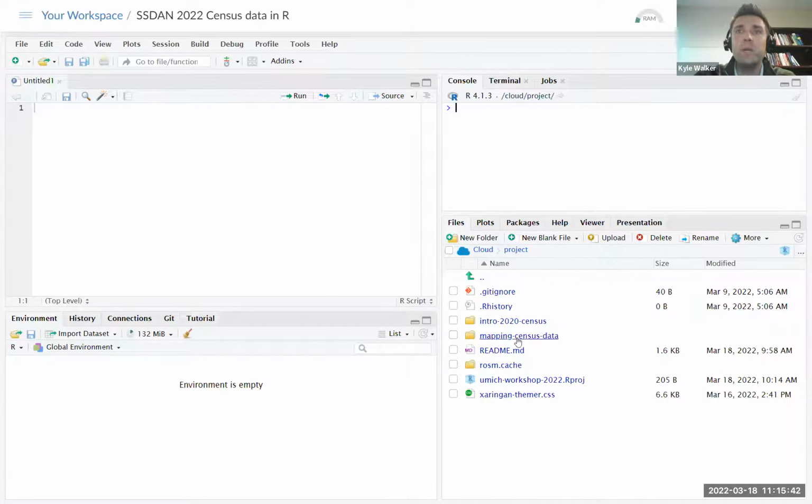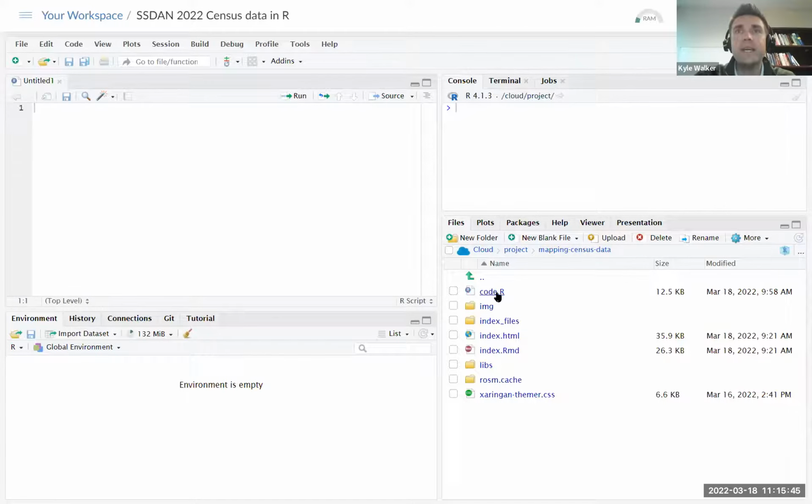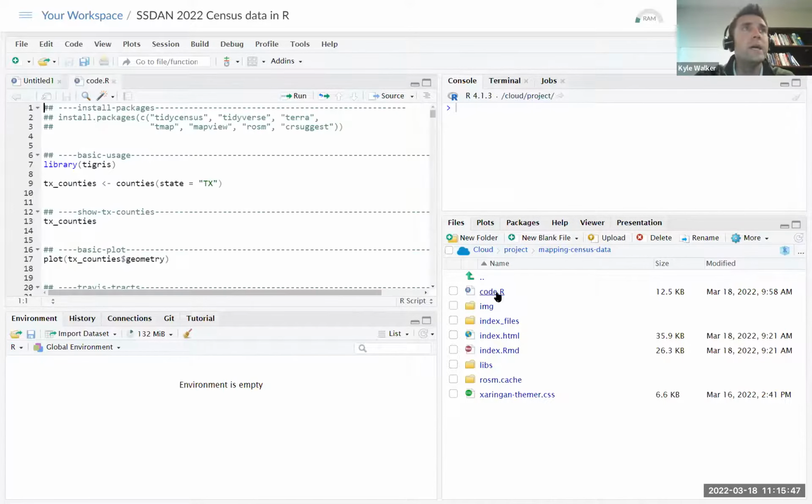In my files browser, I'm going to want to click mapping census data, and I can open the file code.r. And that's going to open what's called an R script that gives you all of the code that's necessary to run the examples for today. Lines with number signs in front of them are commented out, which means that you can run that code if you want to, but it's set to bypass it. It's not firmly necessary for today. And in some cases, I'll show you at times when we will uncomment some of these lines. So this is what you need to get started.